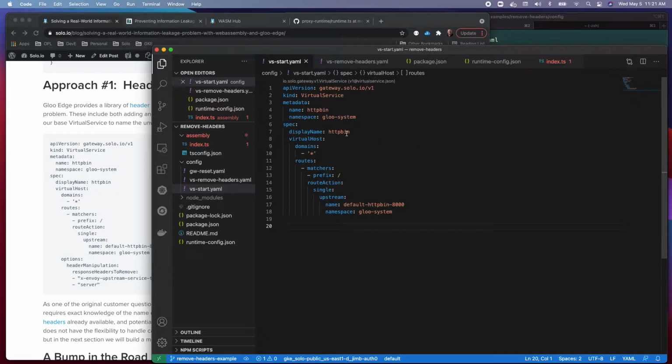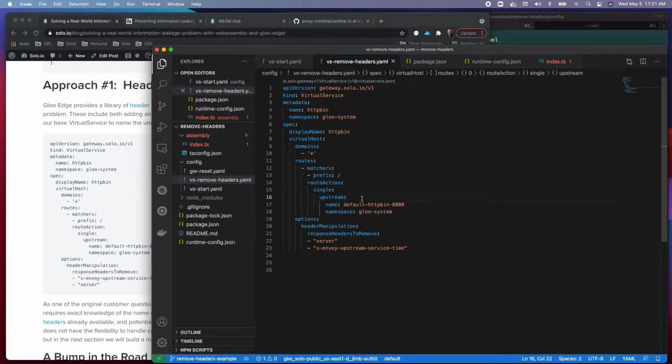And in this new version of the virtual service, you can see this is the one we started with here. And we're going to modify that slightly to add these components. So we're going to remove the response header server, and the response header Envoy upstream service time.